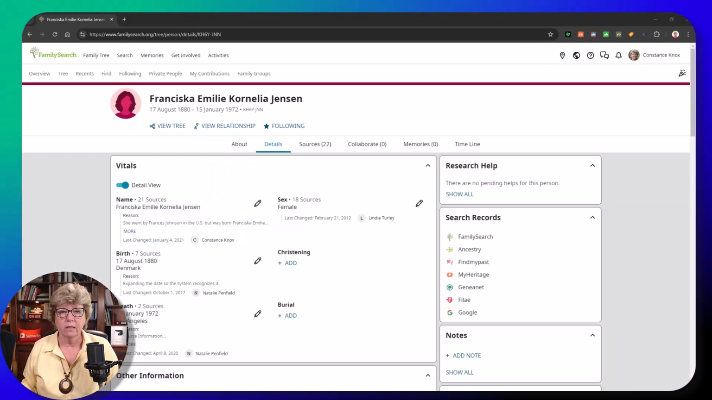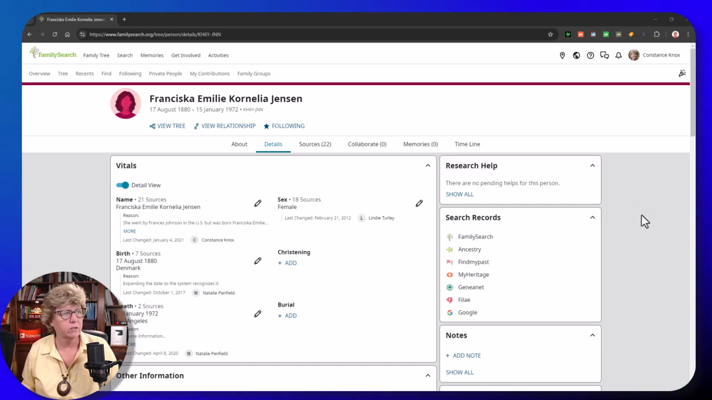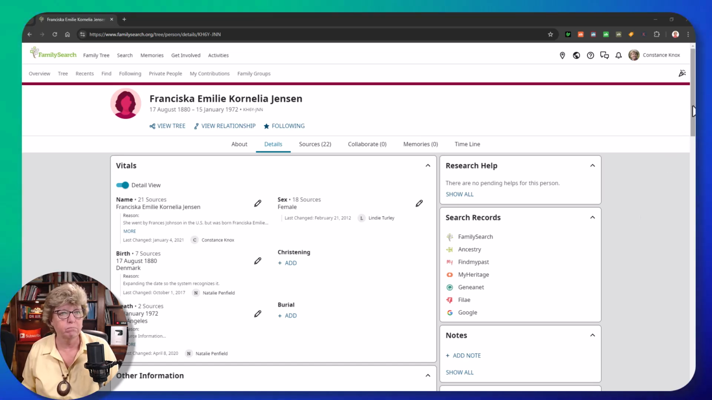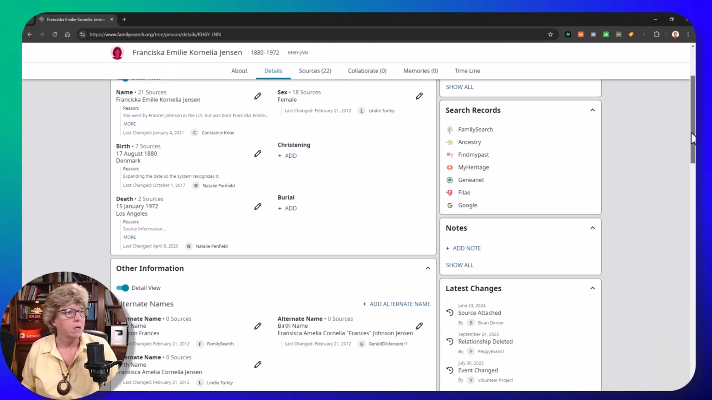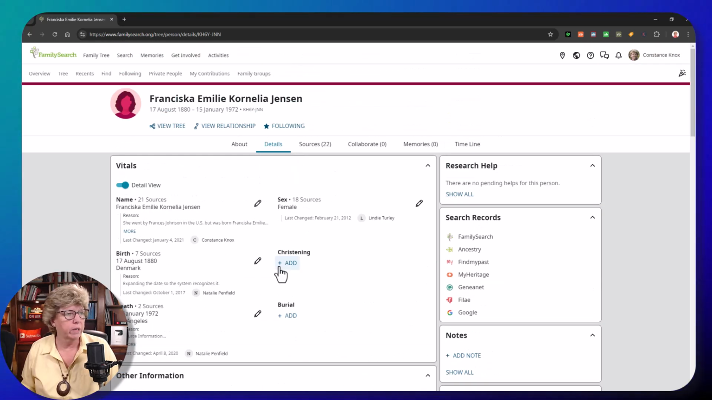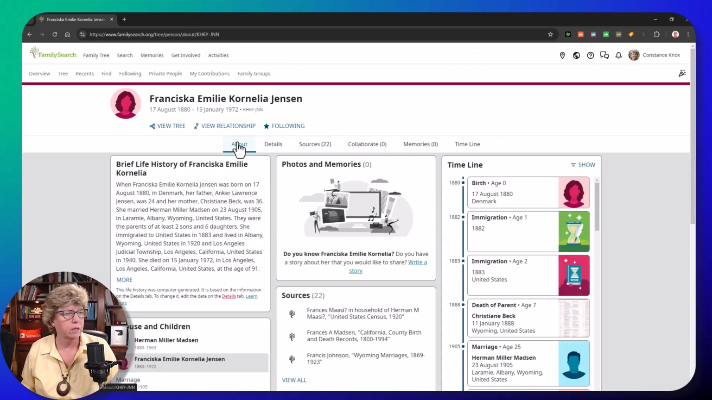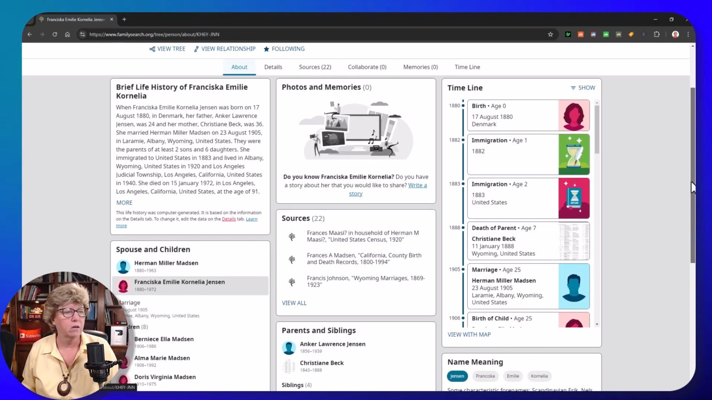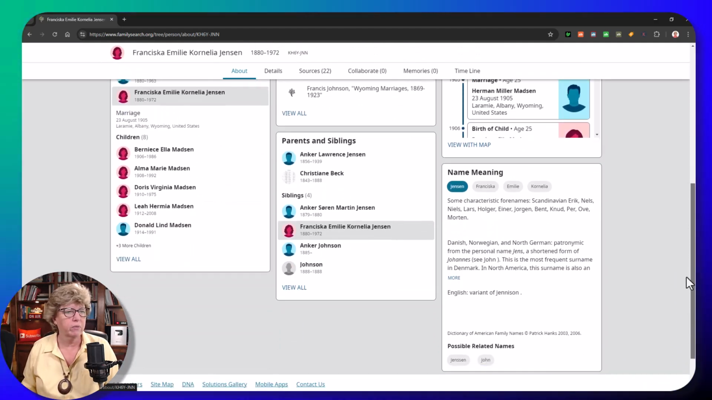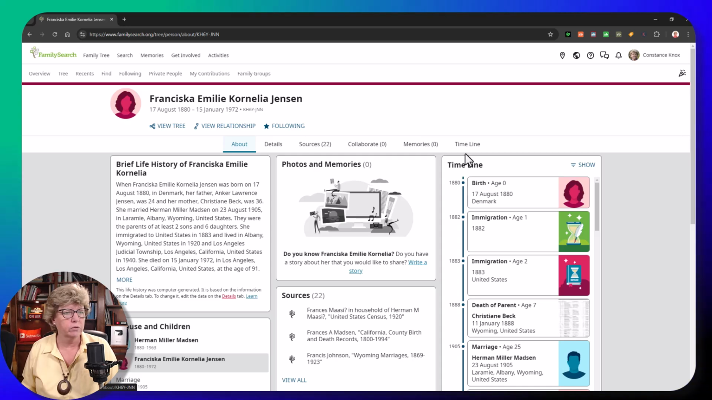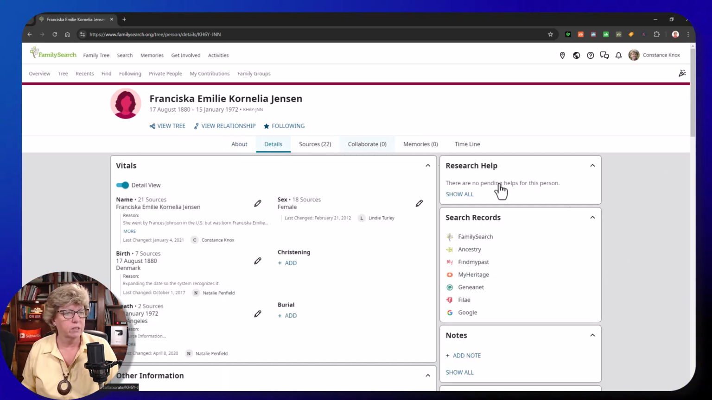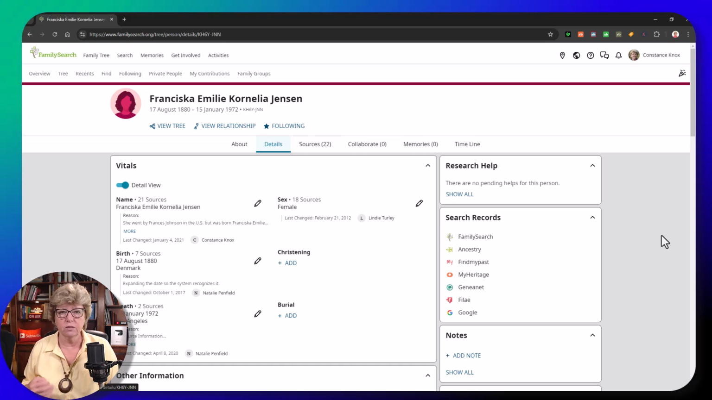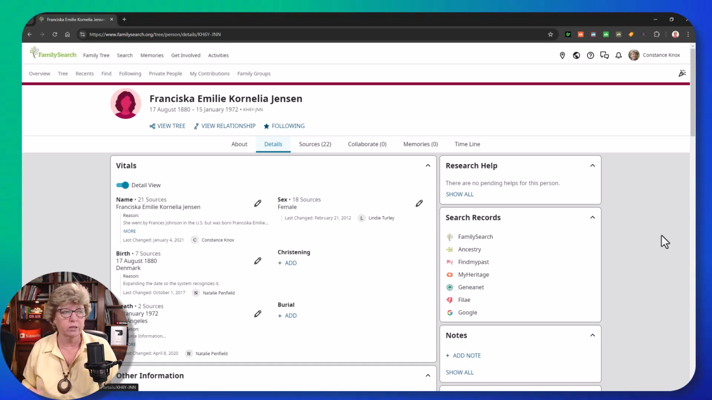Okay, so I'm back in Francis's profile here. Francisca Emily Cornelia Jensen, as she was born in Denmark. One of the things I wanted to point out here is the About tab. A lot of people forget about this. I just find this a colorful way to look at your ancestor kind of all in a nutshell, right? We've got a lot of information here that you can peruse, including a timeline. We're going to go over some of the information in the Details tab because this is where the meat and potatoes are when you are doing your research, right?